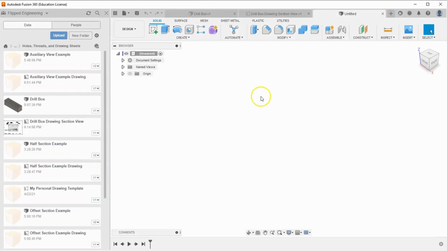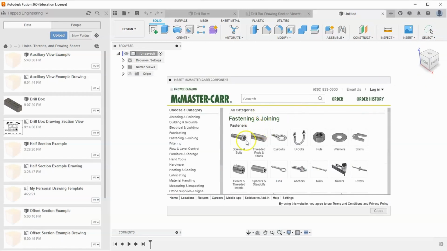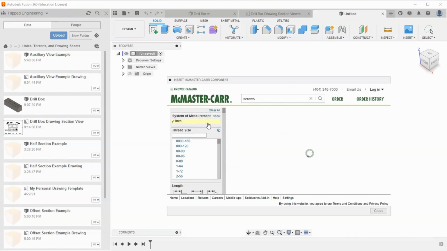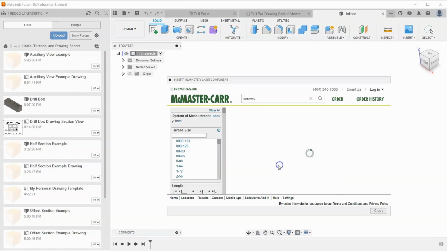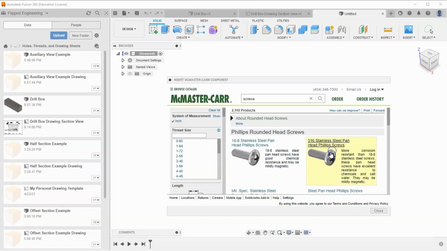And in this new document, I actually don't want you to create anything. I just want to insert some things. So let's go over here to Insert, and let's go to Insert McMaster-Carr Components. And then I want you to select just screws and bolts. Now, the first thing I want you to select is inch. Then let's scroll down to round head screws and select this. Then let's make sure we select Phillips.